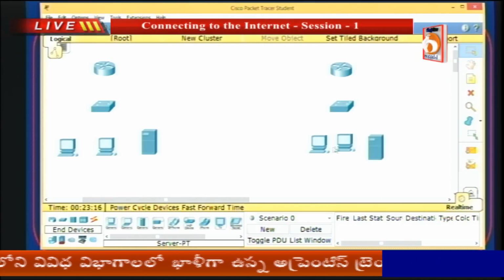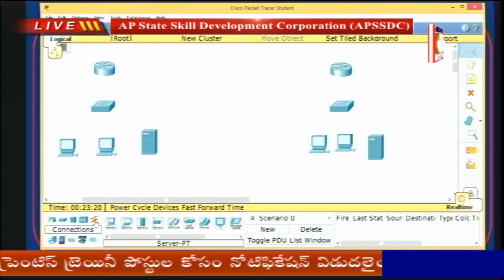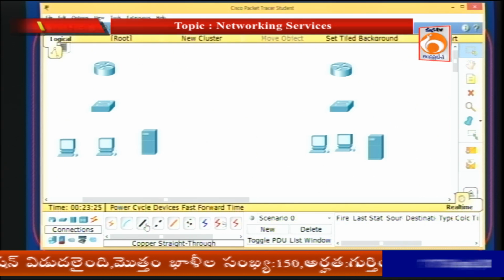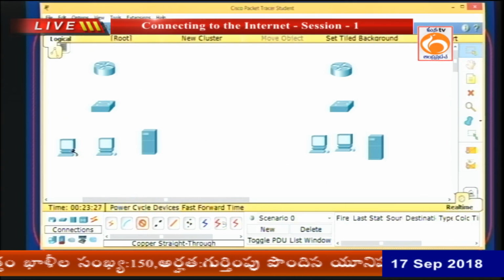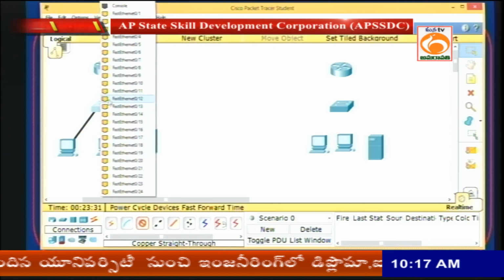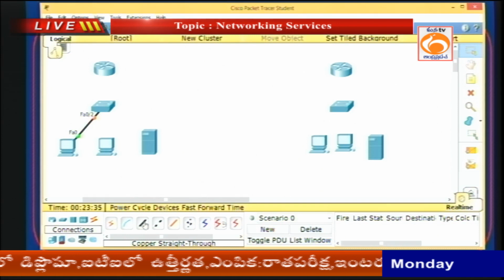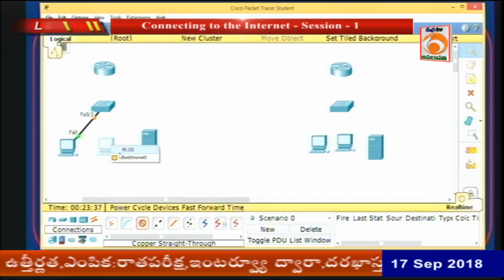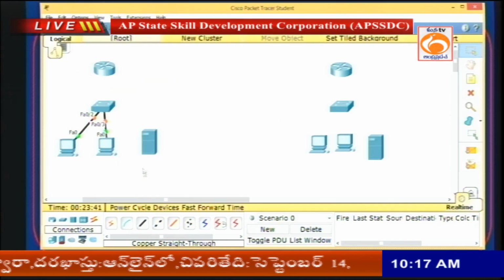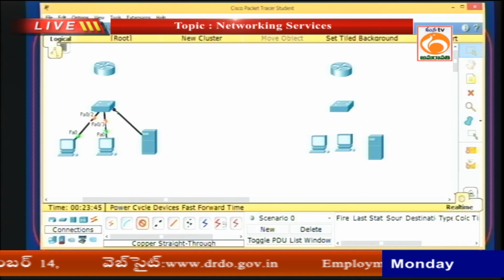So now we need to establish the physical connectivity between these. This is the connection wizard, so we can go to the connections, and like last time we can select how to connect these devices, connecting the router, switch, PCs and the server. One by one, using the same concept that we did last time, we can establish the physical connectivity. This is the server and the switch.